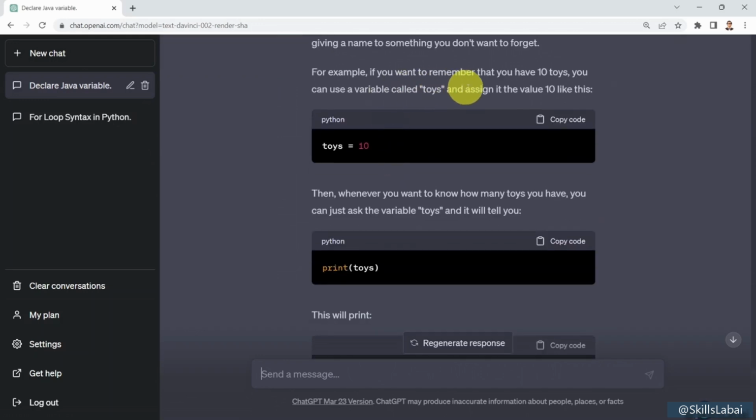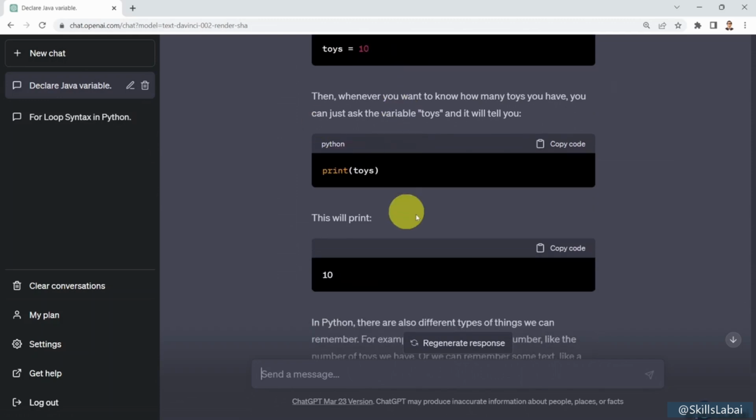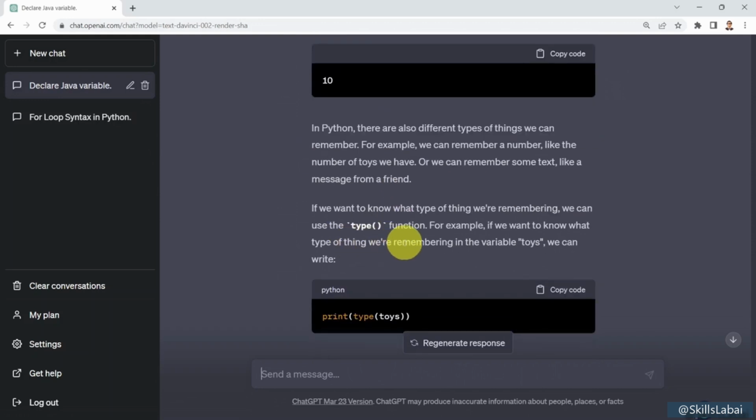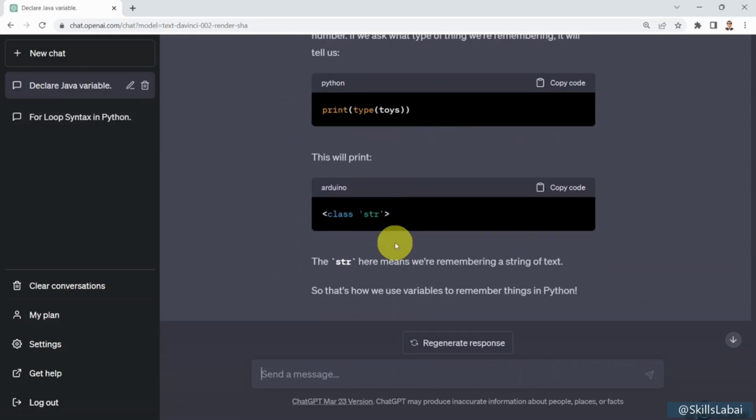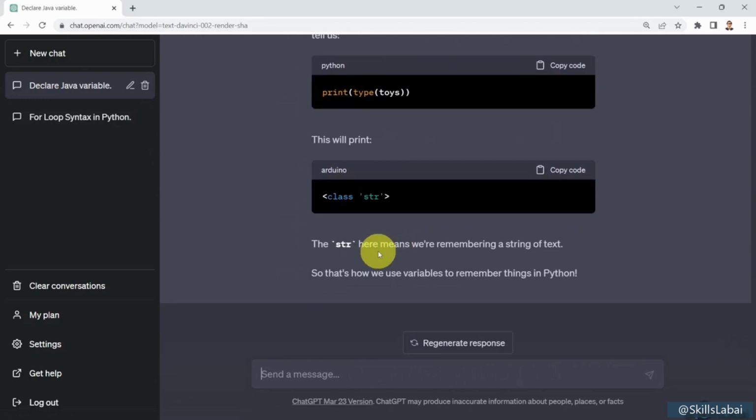For example, if you want to remember that you have 10 toys, you can use a variable called toys and assign the value to it. You can say toys equals 10. You can print toys, and you can print the value associated with it. Again, really amazing. You can use it as your perfect tutor available at your fingertips.